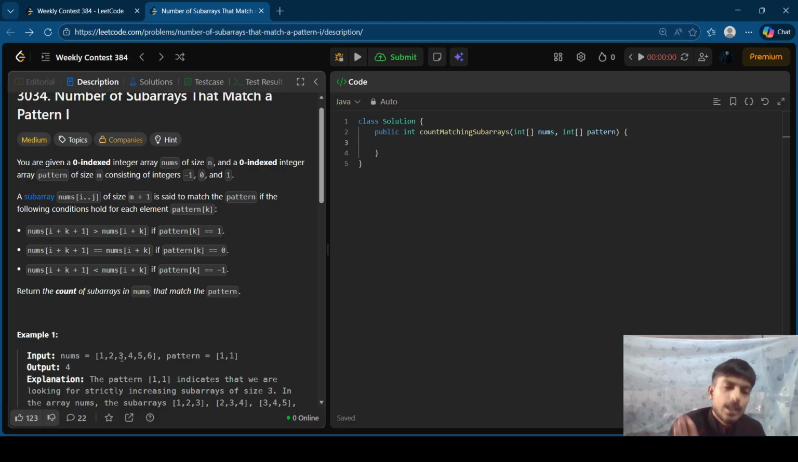Let me explain this question in a clearer way. Basically, we are given two arrays: one array is nums, and the other array is pattern. What does the pattern mean here? If the pattern value is 1, it means that if you are at index i, you have to check whether the ith index element is smaller than the i plus 1 index element or not. If it is smaller, then it satisfies the condition.